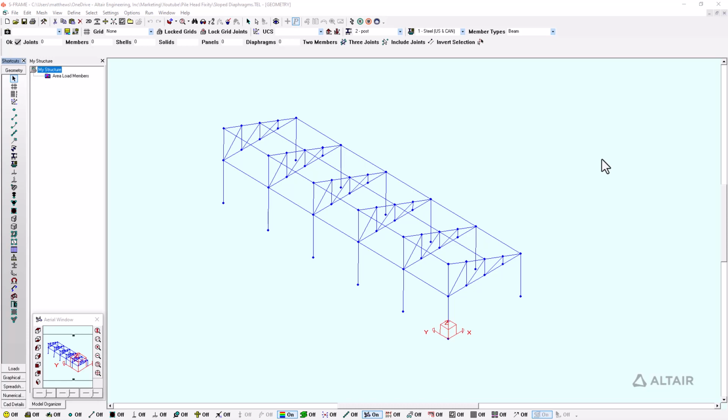So we're going to be using rigid diaphragms for this application. We have an example model that we're going to be working with. And it's important to understand the nature of rigid diaphragms. There's a few different types of diaphragms in S-Frame.